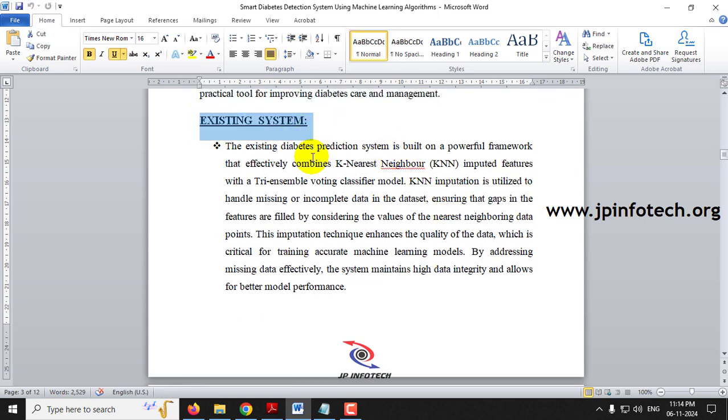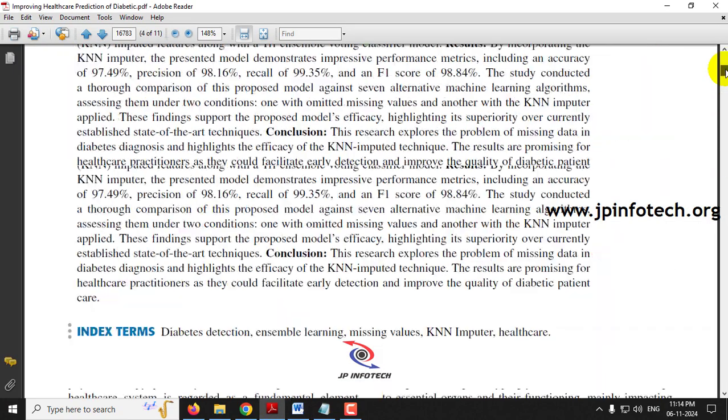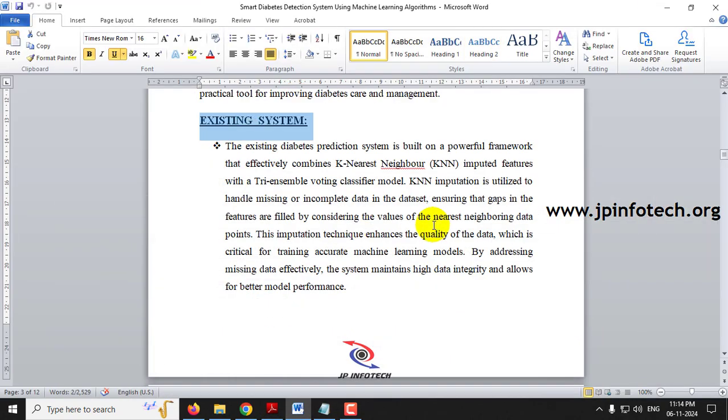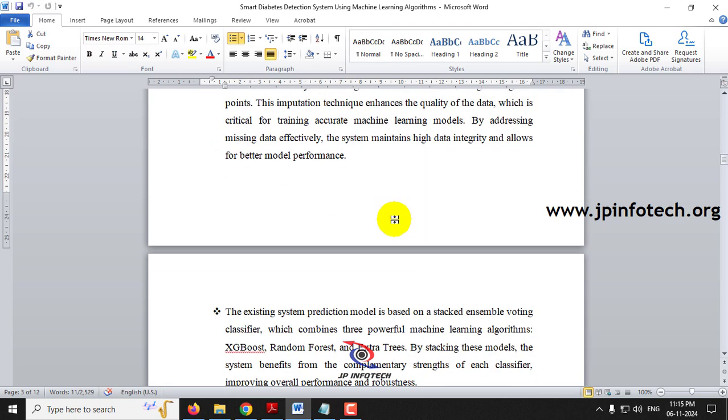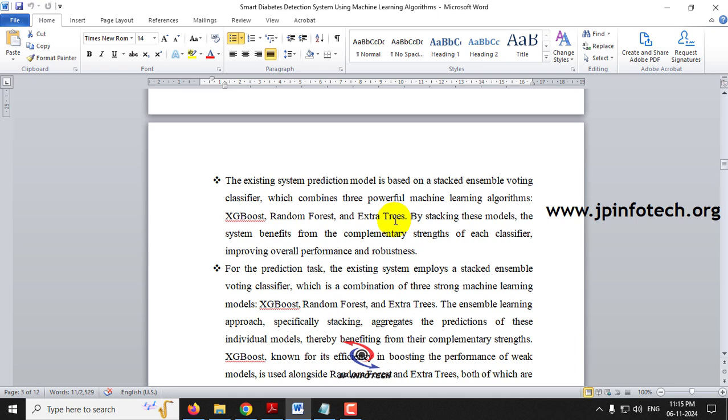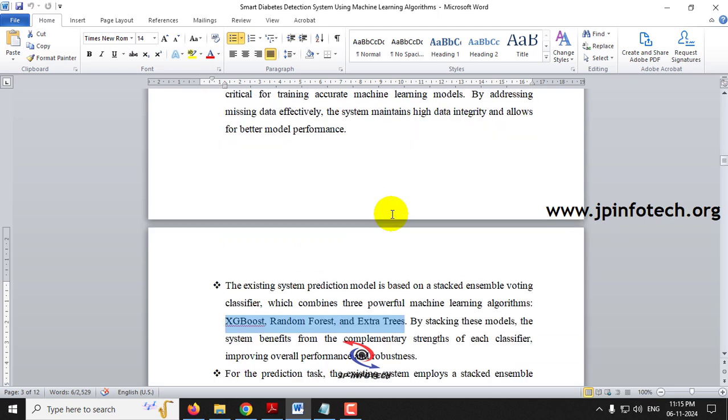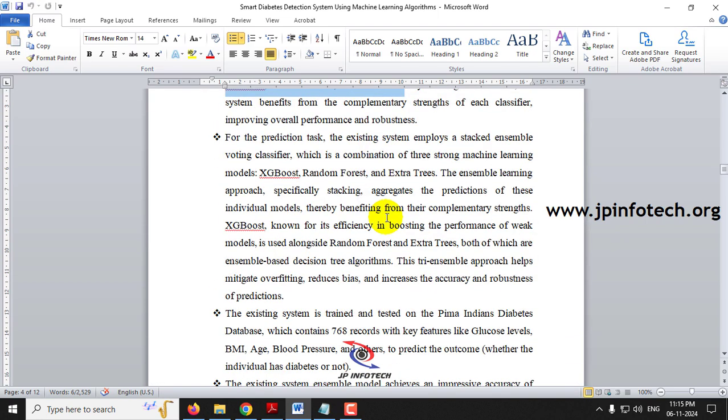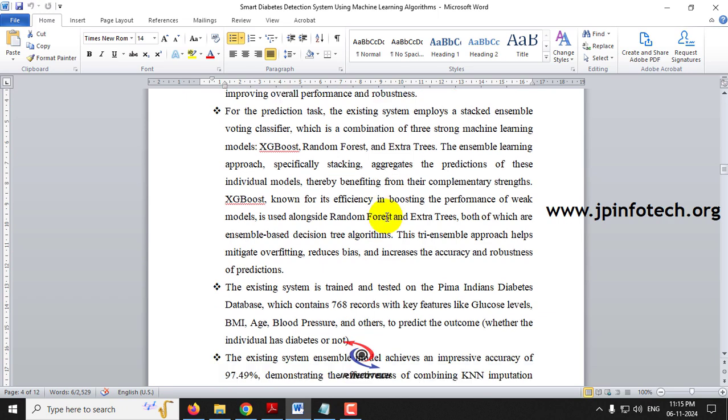And coming to the existing system, we are taking the base paper as the existing system. So this is the base paper. Here in the base paper they have used k-nearest neighbor imputed features with a tri-ensemble voting classifier model. The existing system model is based on the stacked ensemble voting classifier, which combines 3 powerful machine learning algorithms: XGBoost, random forest and ExtraTree. They have used these models for the prediction of diabetes.